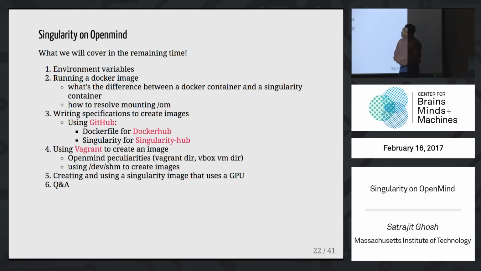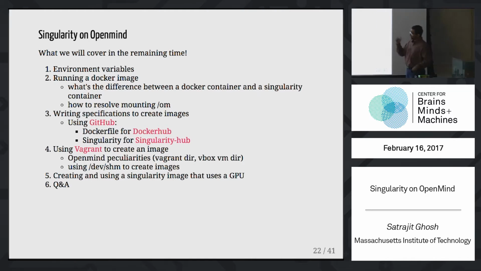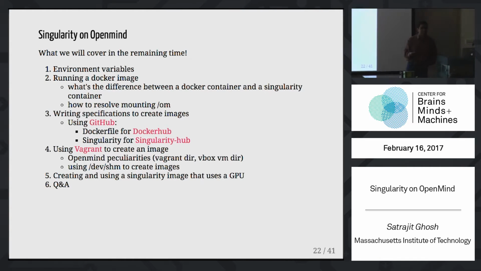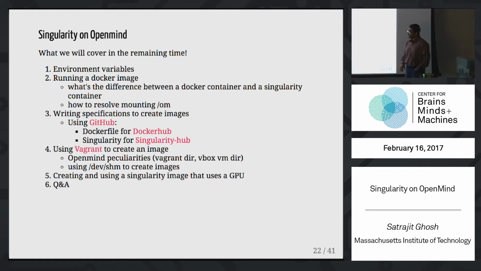The third piece of this is how we can use GitHub to create these images. So let's say I don't want to run Vagrant to create an image. I can actually use GitHub directly to create these images, and we'll go through a couple of examples of that. We will talk about, for those people who do want to create an image directly on OpenMind, there is a way. So even though you don't have root access, you can get through some mechanisms to create an image on OpenMind.